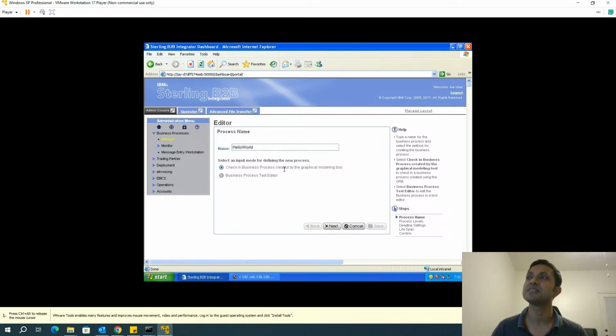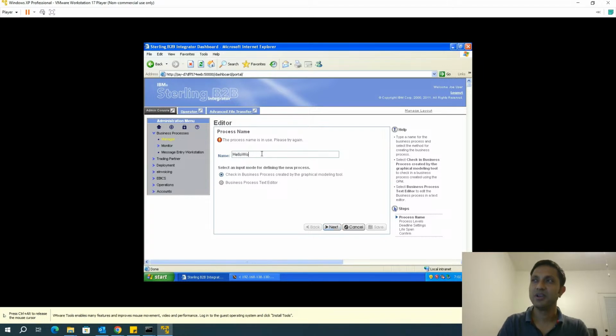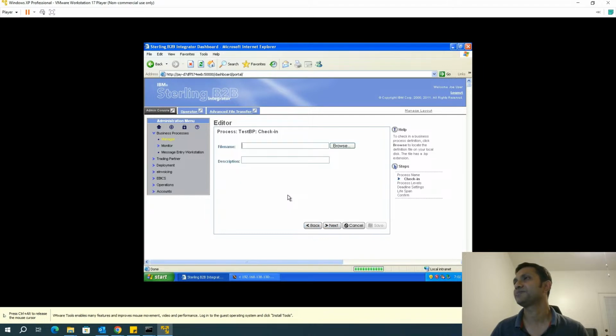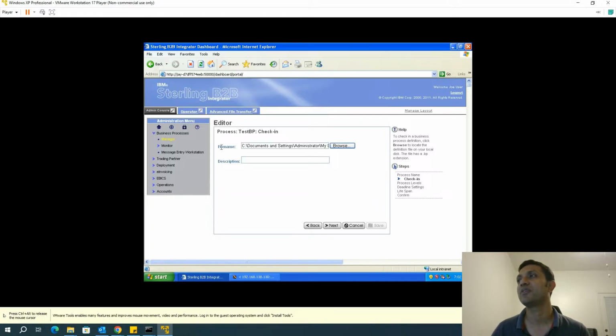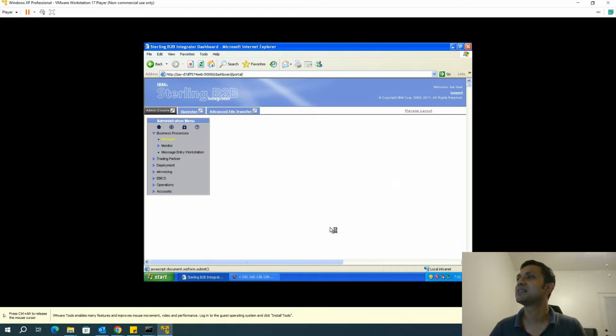If I do check in business process created by graphical modeling tool, it says the process name is already in use, so there's already a process with that name. So let me say test bp. Let's do this, and then click on next, and it says browse the file name. So I'm going to go back, and I think I saved it in my documents. This is the hello world. It's going to automatically change the name of the hello world to test bp, and let's say initial version v1, and then I'm going to click next.